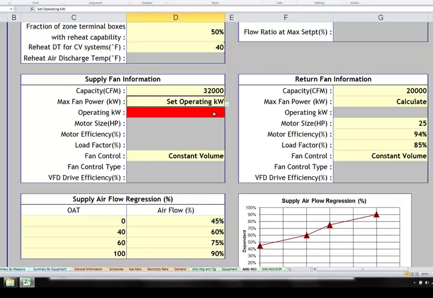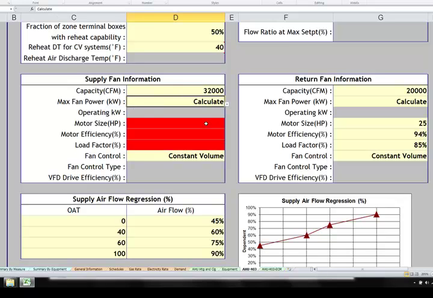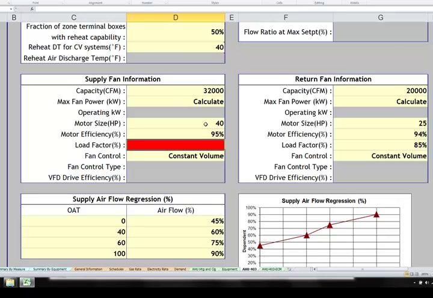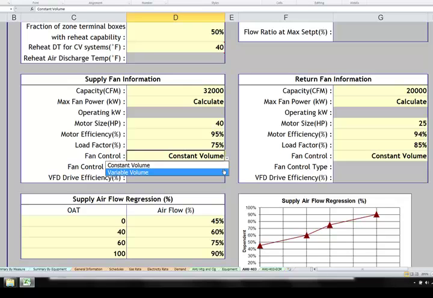Since in our particular case, we didn't measure the operating kW, so we'll calculate it based on nameplate information. And our motor size is going to be 40 horsepower, motor load 95%, motor efficiency 95%, our load factor is going to be 75%. And here is where you choose your fan control. Your supply fan can either be constant volume or variable volume.